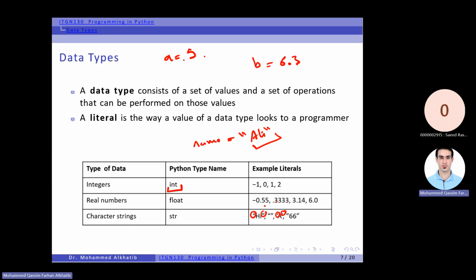Who has done Java? Who did Java programming? In Java programming, what do we call this? What is the data type of 'A' in Java? It's not a comment. This is a character. A character is a single thing enclosed in single quotations. However, in Python, there is no such thing as characters. They are all strings, so it makes life easier.